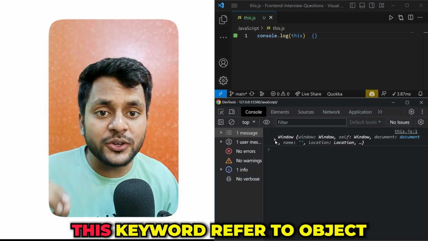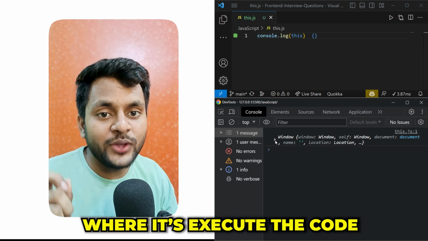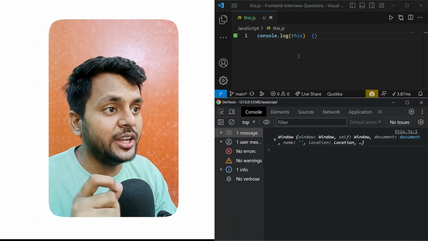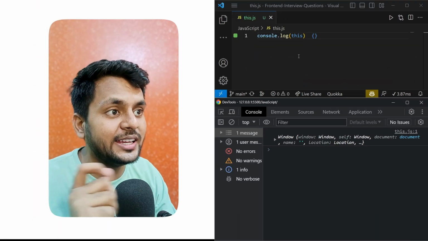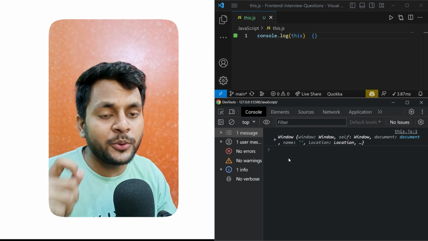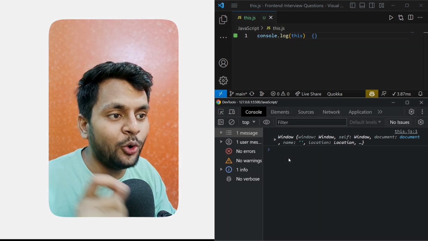This keyword refers to the object or the context where it is executing the code. In Node.js, it points to the global object, which is currently empty, and in the browser, it is also pointing to the global object, which is the window object.